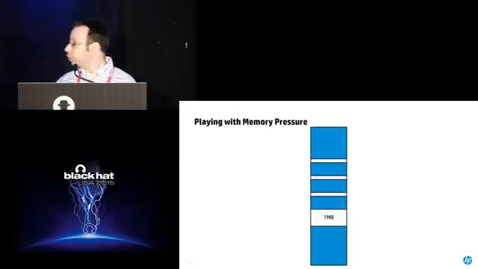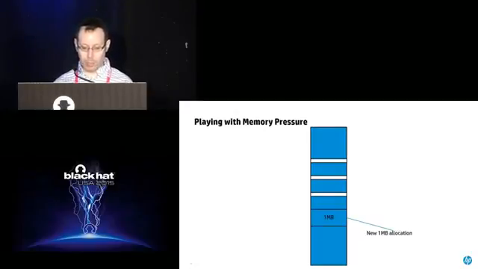We can actually keep doing this over and over, allocating a 1 megabyte block and freeing it, allocating a 1 megabyte block and freeing it. Every time, the 1 megabyte block will be allocated in exactly the same place. Now, what would happen if one time we tried to make that allocation, but it failed? What would that tell us?